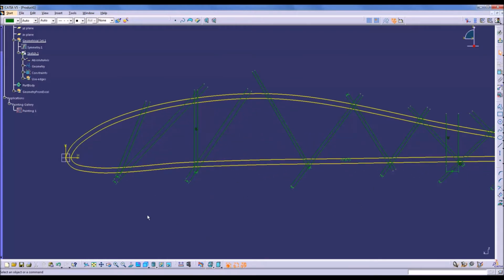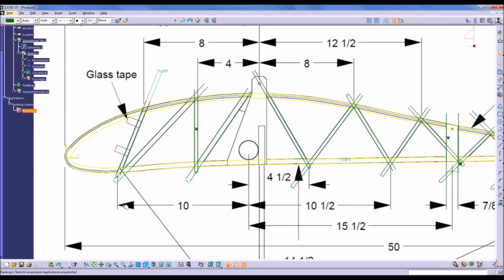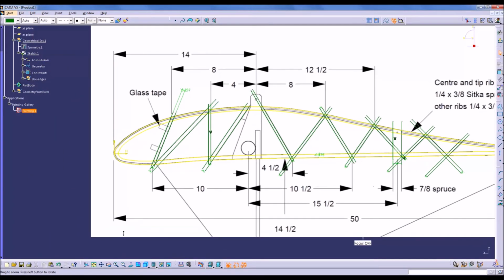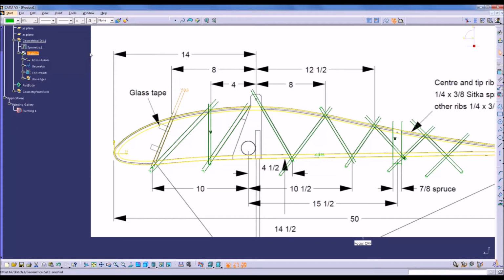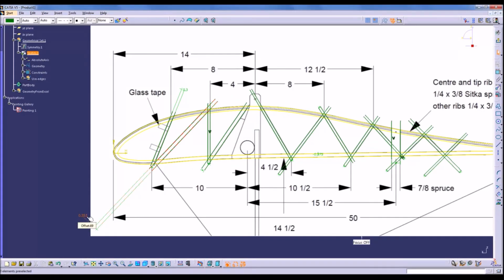Now I'll go ahead and constrain these segments of the rib to be the right dimension. Offsetting them a distance will automatically make them parallel. But here you can see you can do parallelism or a distance. So we will set that to match the drawing and go ahead and do the same.